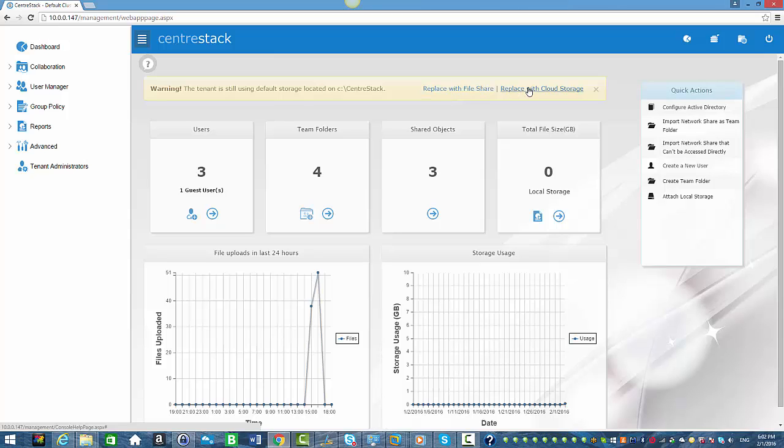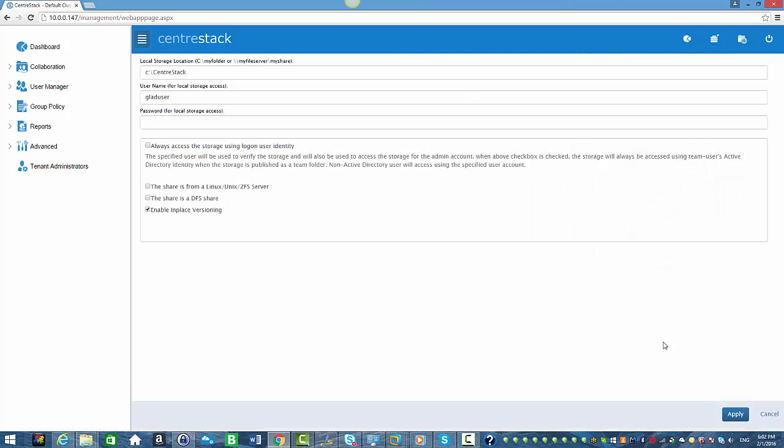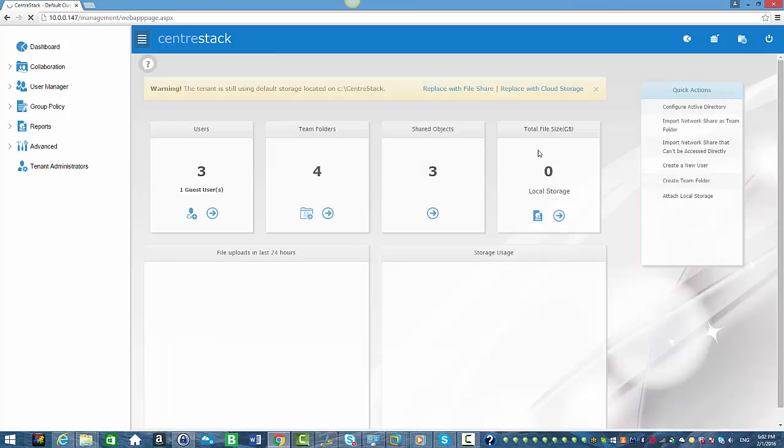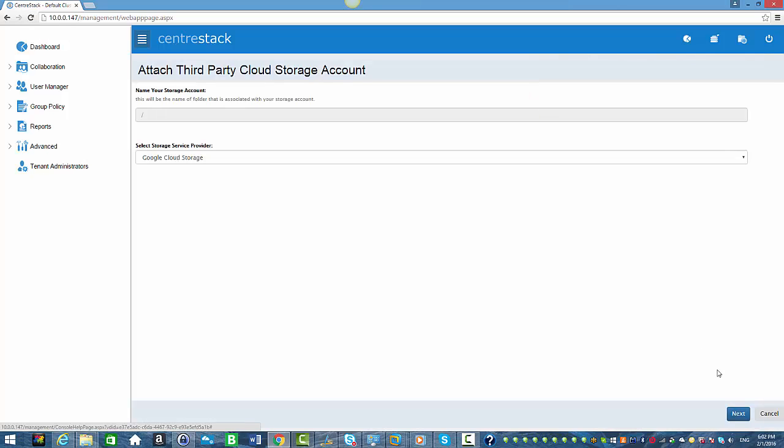By default, CentreStack is installed on a local server drive in the CentreStack folder. If you want, you can change the location with the file server share or replace it with the cloud storage. I'm going to go ahead and click on the option to show you. And here you could do that. I'm going to select cancel, and you could also replace it with the cloud storage.